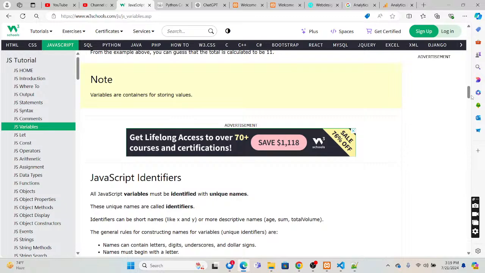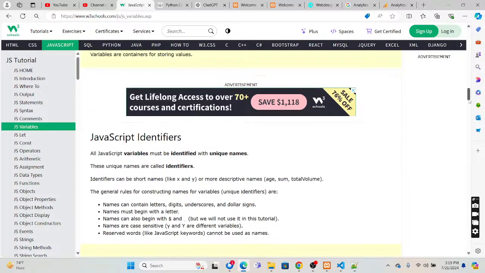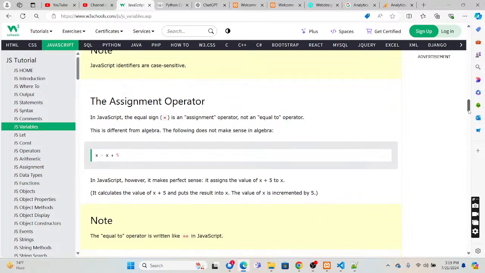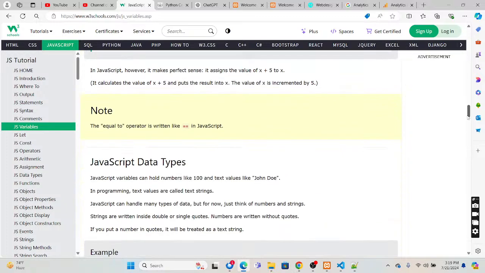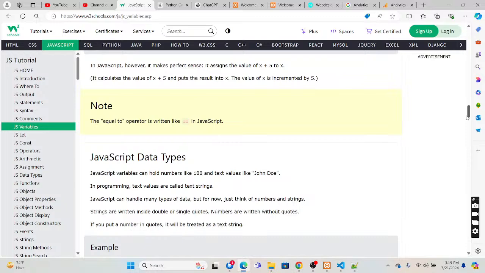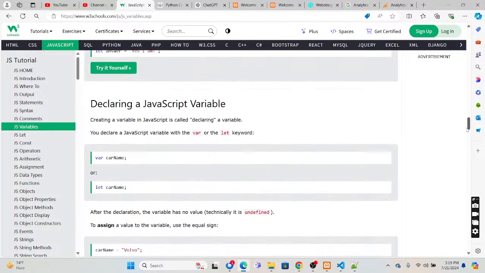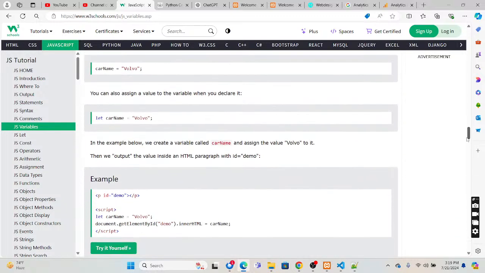And these are simple, so I'm moving it fast. If you want, you can come back to this. The assignment operator is the same as earlier in C, C++, Java, where equal to is used to assign values. What are the data types? It has a constant.